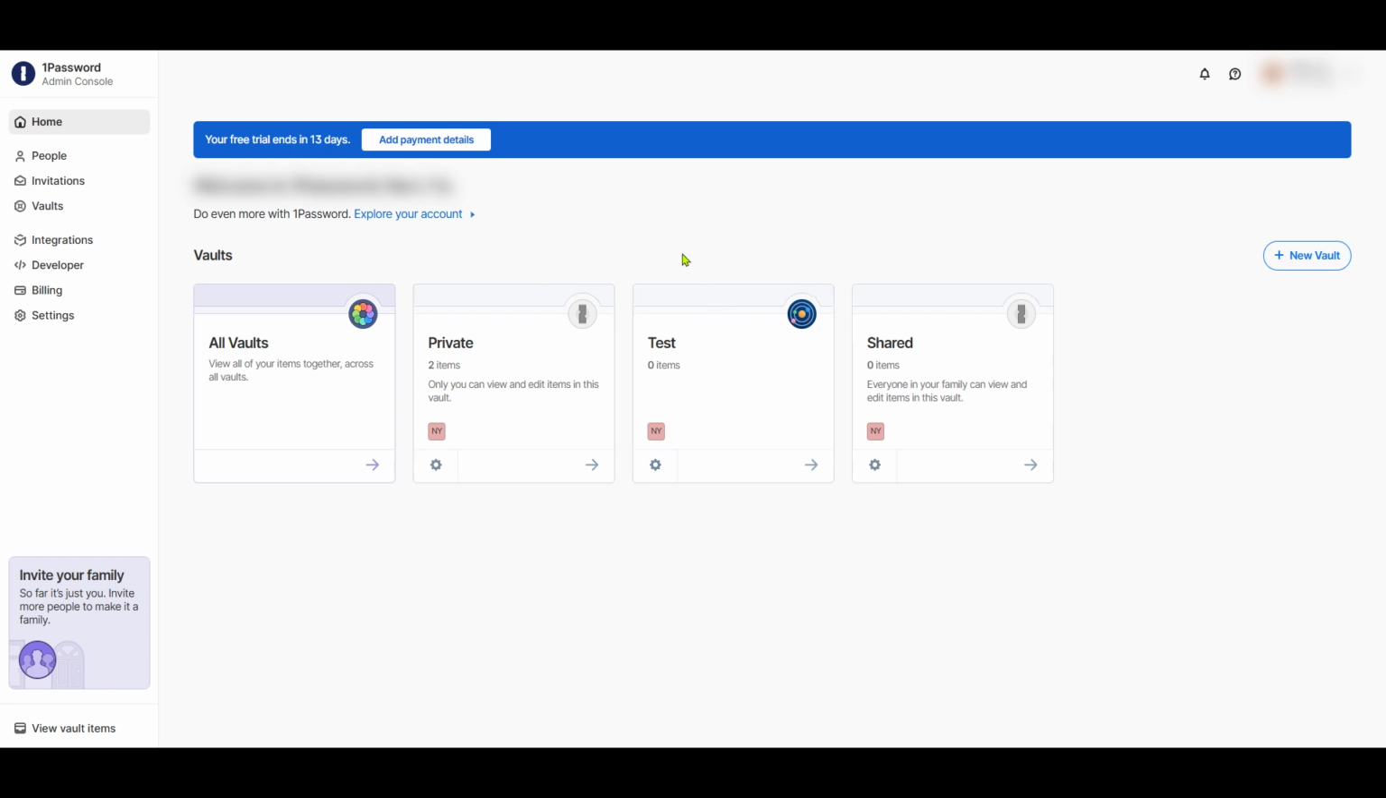Now, let's talk about organizing your passwords. This is where vaults come into play. Vaults are a feature within 1Password that allows you to categorize your passwords and sensitive information, making it easier to find what you need when you need it.